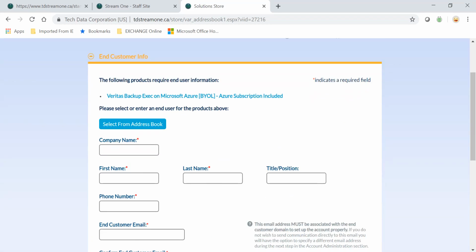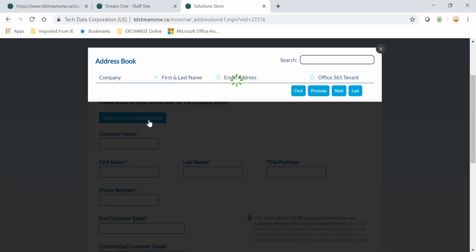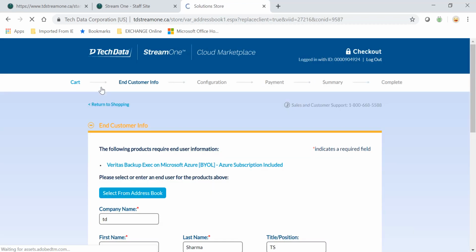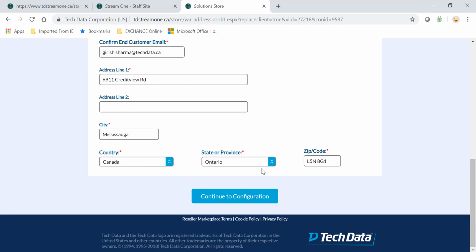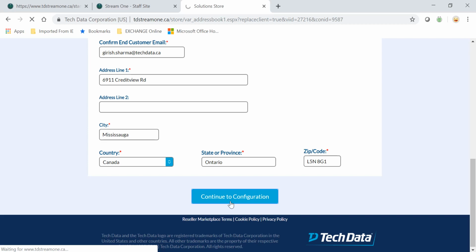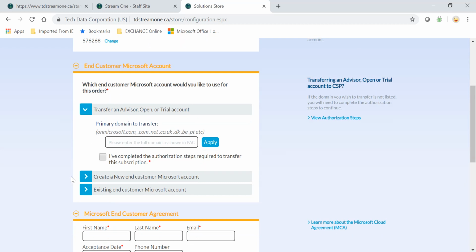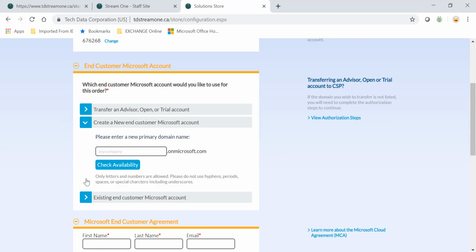Here, if you don't have the end user, you can put in the company name, first name, last name, and all the information. For this demonstration, I already have one created with the name Girish under Tech Data. So let me pick that and go to configuration. If it is the first time you're creating a new end customer, you need to provide a primary domain name. So I'll just give the name IT demo TD, and hopefully that is available.